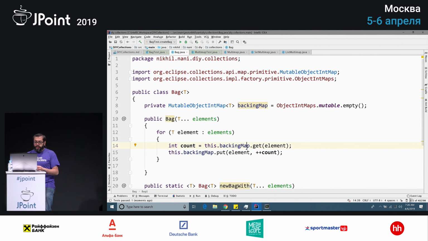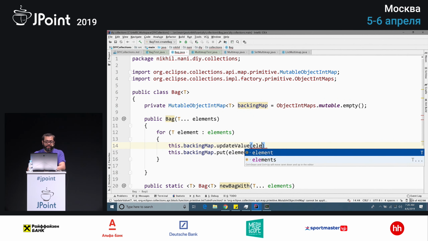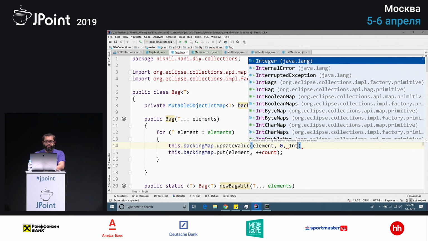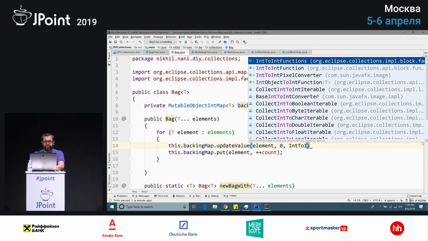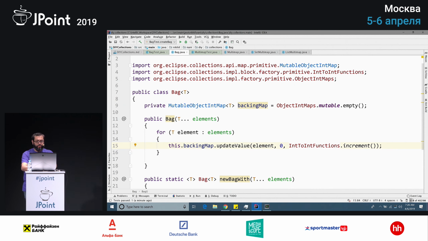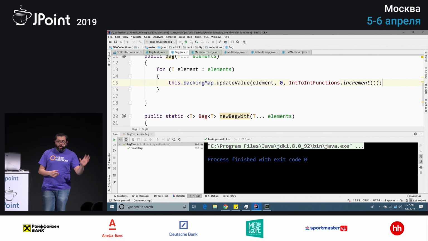And for that, this is one of the reasons why I was using the Eclipse Collections map, because I can just call updateValue, pass in an element, and then this requires an initial value if it is absent, which is 0. And then you're going to say IntFunctions.increment. Let's go run this and verify that it works. Okay, it works.